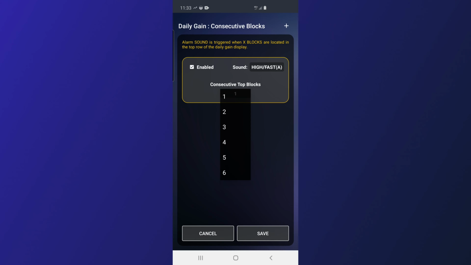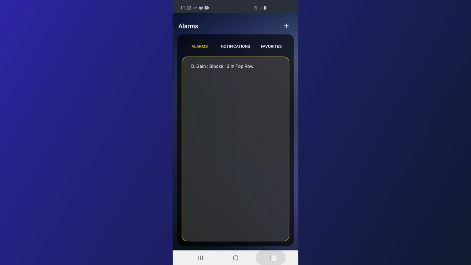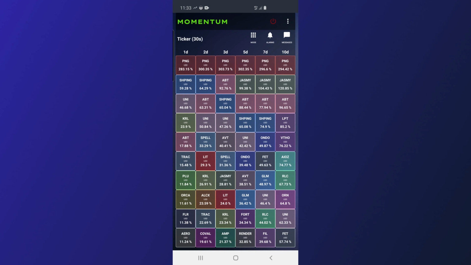So if we set a Daily Gain Blocks alarm with 6 blocks, this means that anytime the Daily Gain subview displays 6 consecutive blocks across the top row, an alarm will trigger and we will be notified with the selected sound. If we choose 3 blocks, we would get an alarm if a crypto produces 3 consecutive blocks in the top row starting from the leftmost column. So if we set the alarm for 3 blocks, it'll only trigger if a crypto consumes the top block for the 1-day column, the 2-day column, and the 3-day column. Choosing more blocks shows spikes that have progressed further and results in fewer alarms.